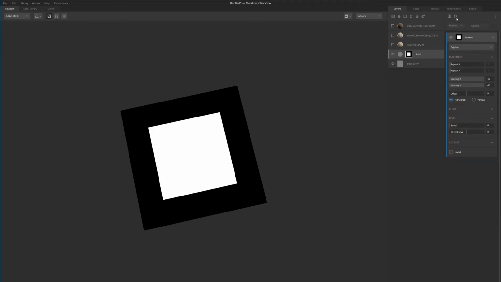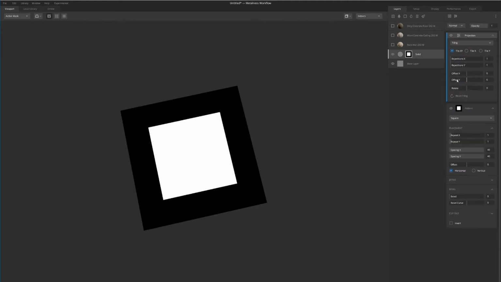Now projection is what used to be transform. If you play with Mixer 2019, and if you see any tutorials from Mixer 2019, there used to be something called transform. It's no longer here. It's now called projection. So projection will have everything that transform had, and it will have a couple different things.